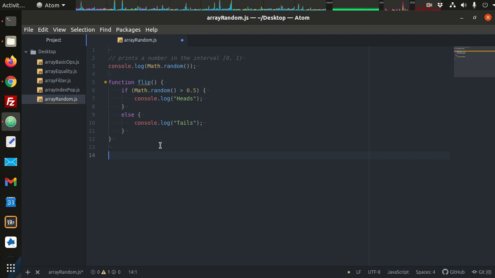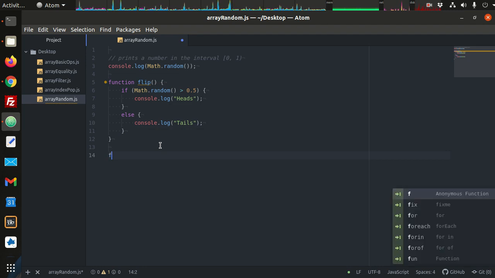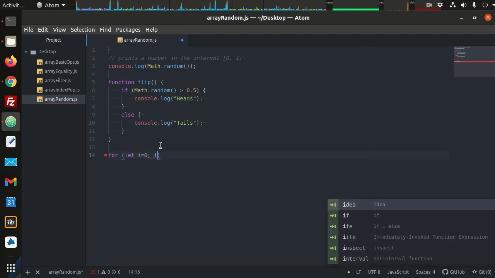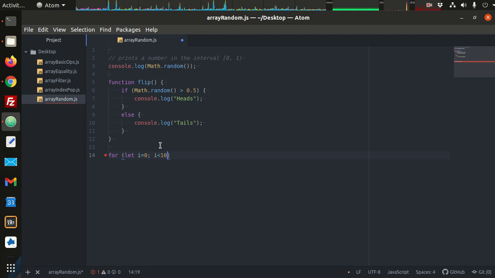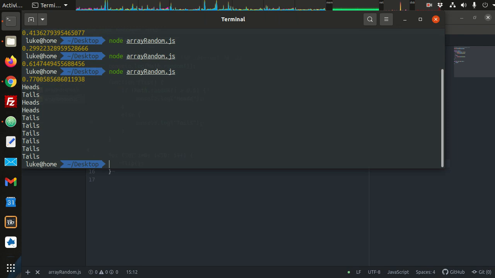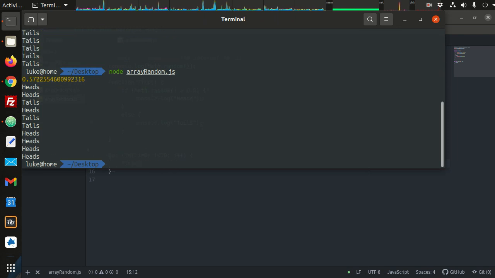Right? And we can do this in a loop if we wanted to. For let i equal 0, while i is less than 10, i plus plus, and we can just call flip. This is going to flip a coin a bunch of times, and we'll see it. And it'll be different each time. So we only got 2 heads that time. Right? This time we only got 3 tails. Right? But you see it's random, or pseudo-random as we would say.